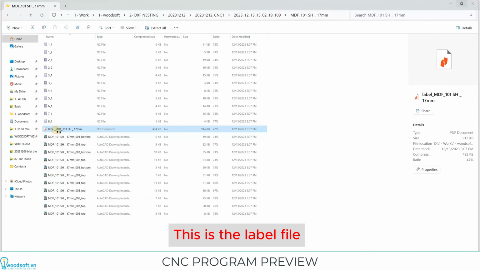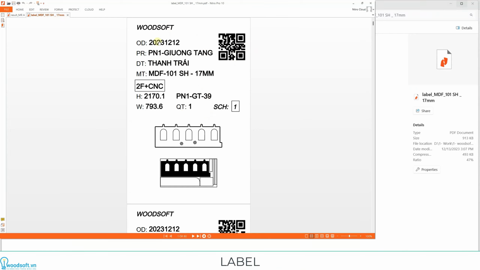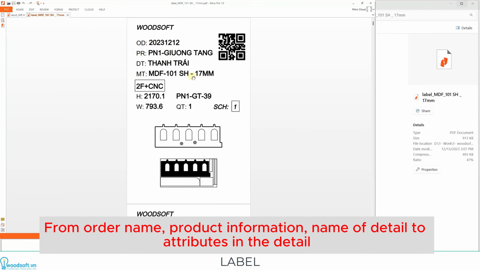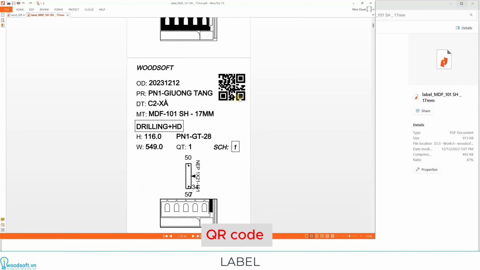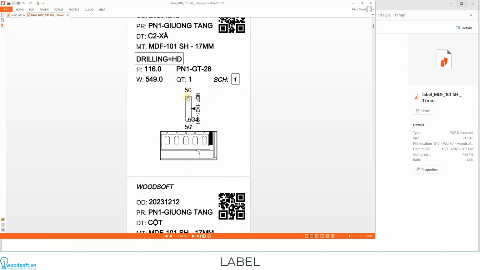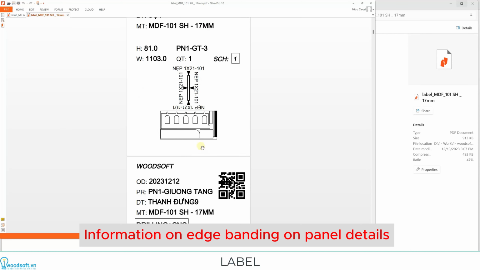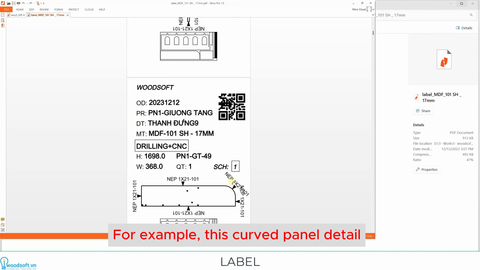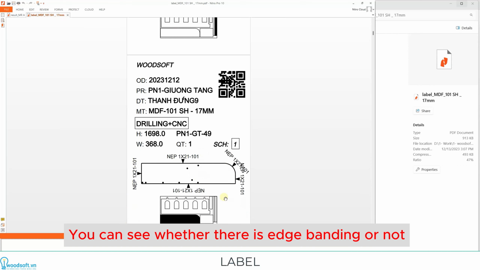This is the label file. The label file has all the information. From order name, product information, name of detail to attributes in the detail. QR code. Information on edge banding on panel details. For example, this curved panel detail. You can see whether there is edge banding or not.